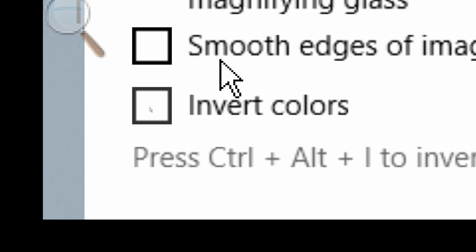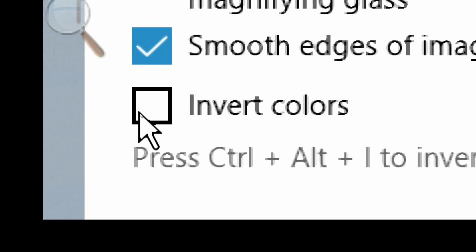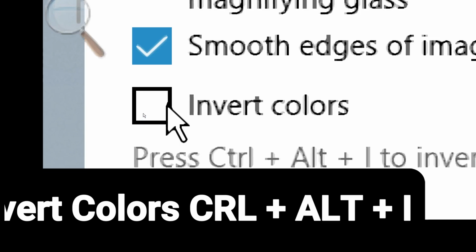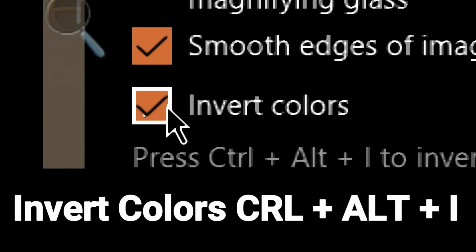If you click that, it will do its best to smooth out the text and images and just make them less pixelated. And then the next option down is to invert the colors, and you can also do that with Control-Alt-I.